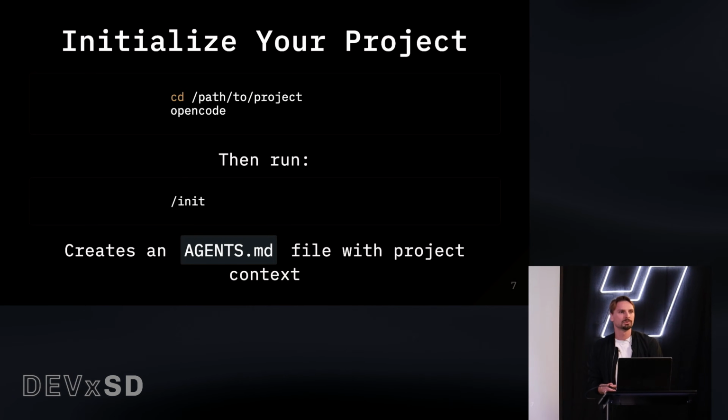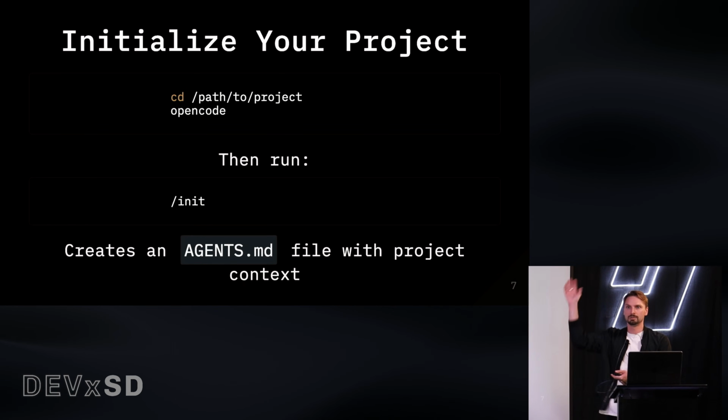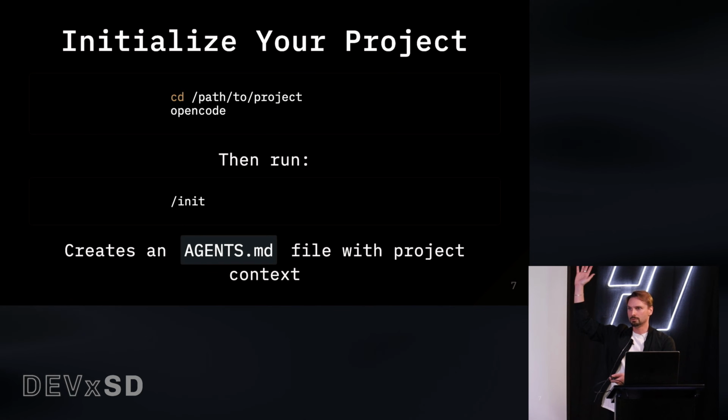Who here knows or is familiar with the experience of setting up a Claude.md or an agents.md file? Okay, a few. Cool, cool.